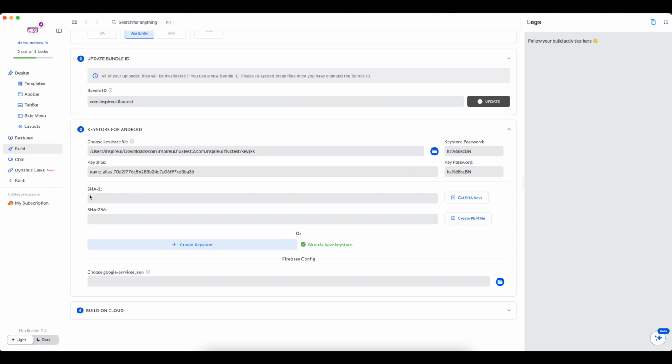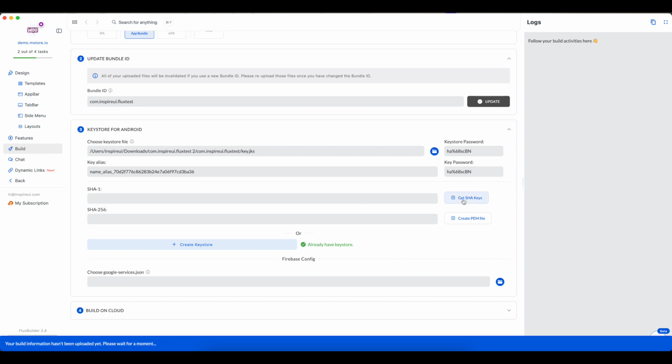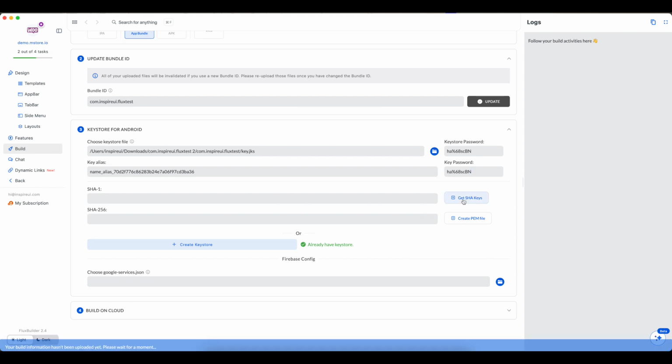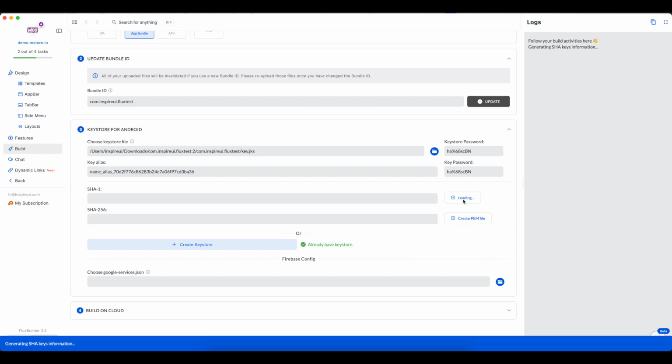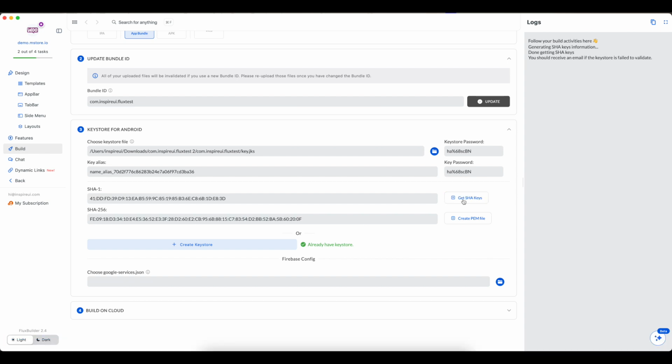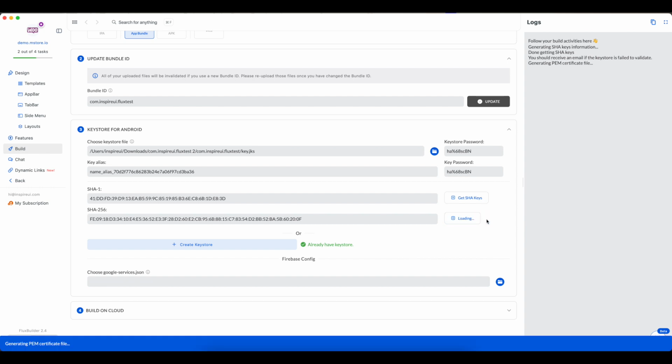This step also allows you to generate SHA-1 and SHA-256 keys by clicking this button. If needed, you can click Create PEM File to receive the PEM file via email.